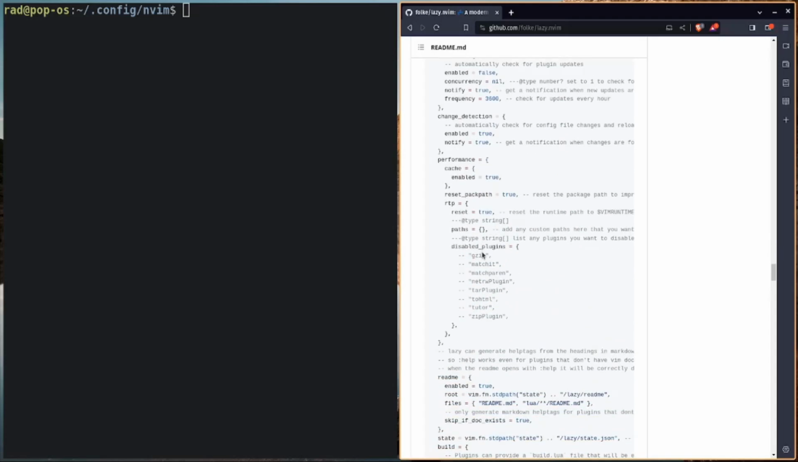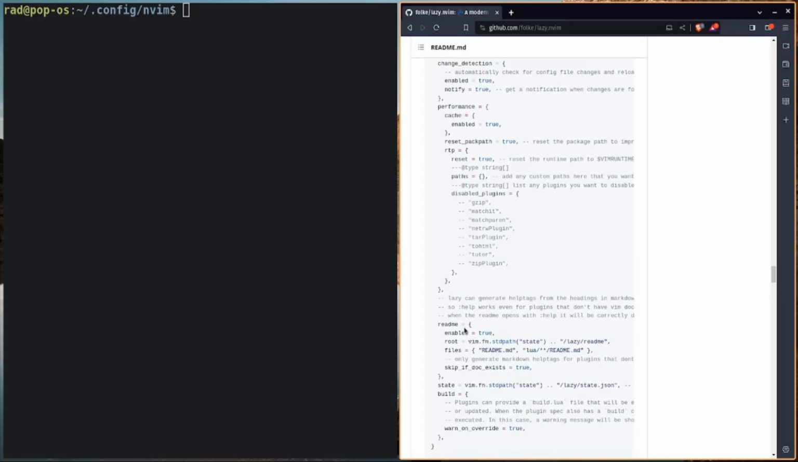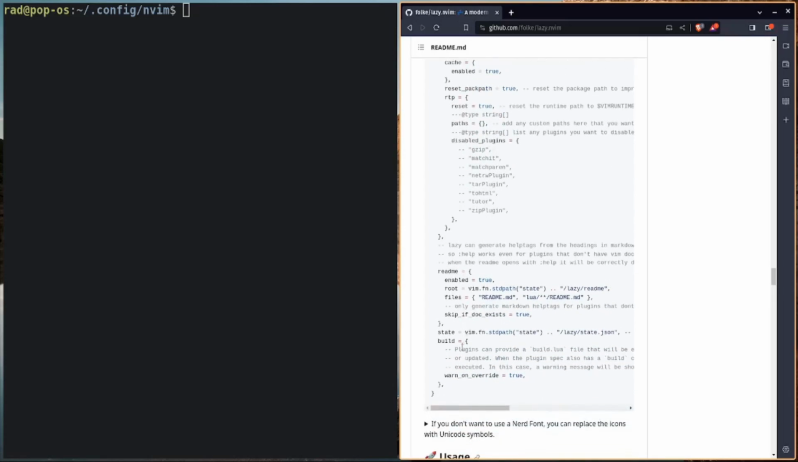Moving on down a little bit, there's also some disabled plugins. This is mainly an issue because we're going to be installing new plugins and they may conflict with some of the default plugins that are loaded by Neovim. So we're going to disable all of these by default, and then we're going to be installing our own plugins. This just ensures that there won't be any conflicts between the respective plugins.